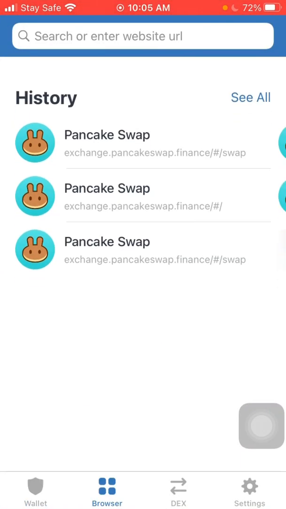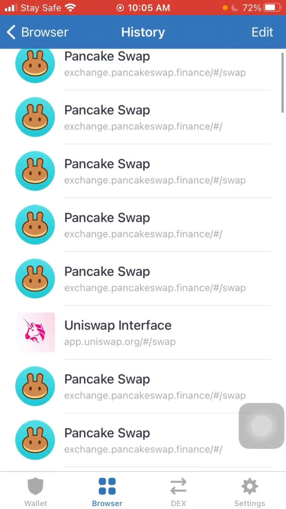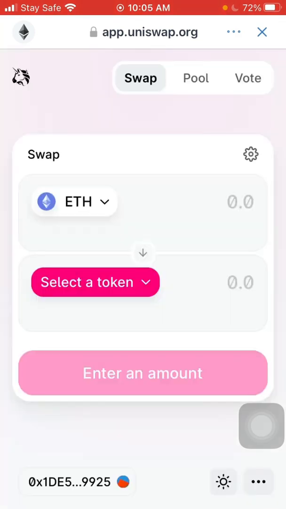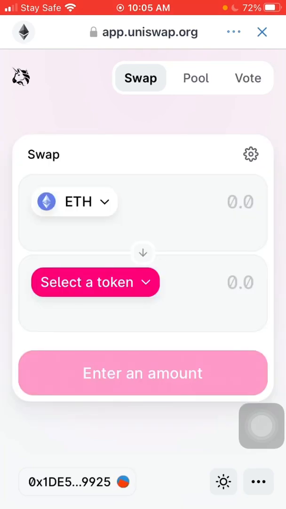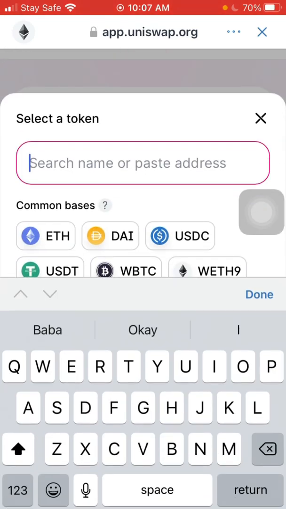Then come to browser, then you can now click on Uniswap over here. You see this Uniswap, click on it. Then you can now click on Ethereum over here. As you can see, it is synced to Ethereum automatically. Then enter the amount of Ethereum that you want to spend. Let's assume 0.05. Then come to select the token and search for AMP over here.